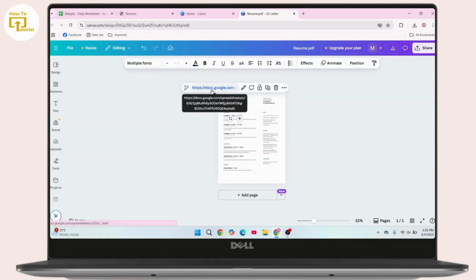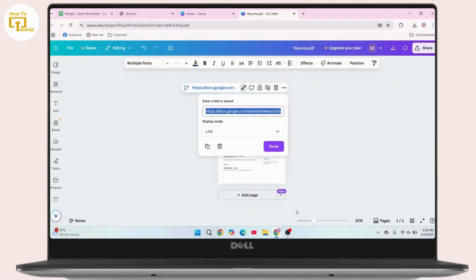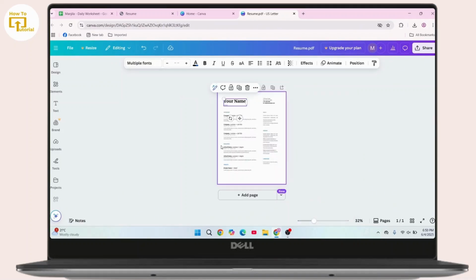Here you can see there is this hyperlink added. Now to edit that, click on this three dot icon next to it, and here go to edit link. Once you're here, now click on delete. Now the link has been deleted.